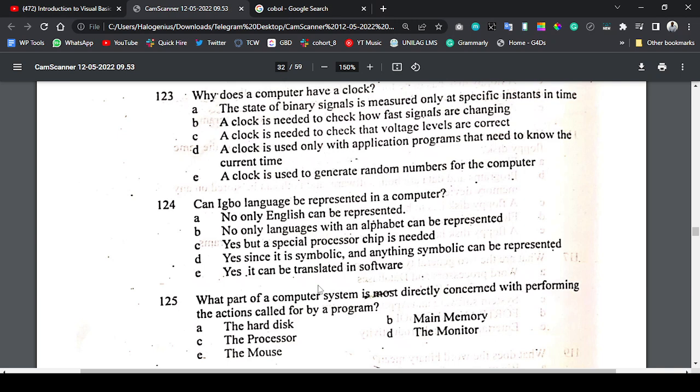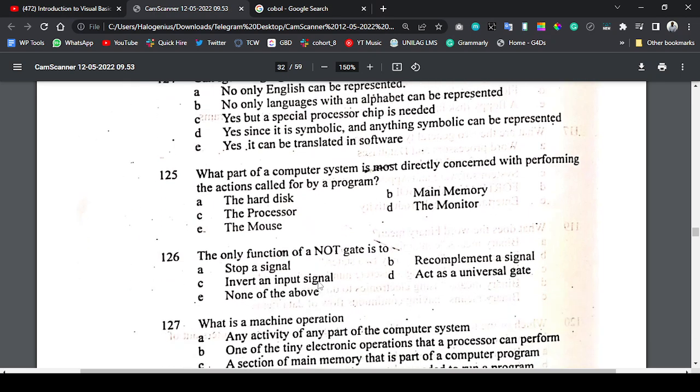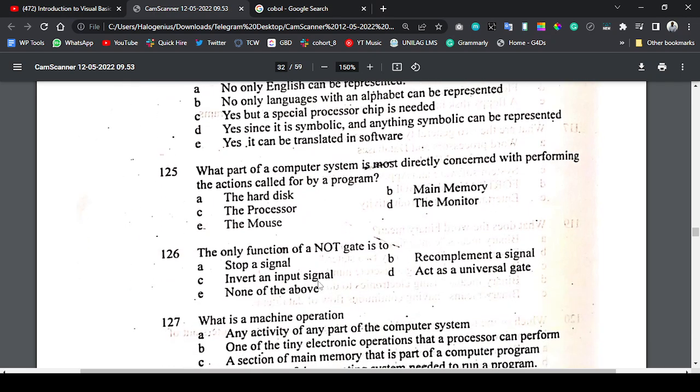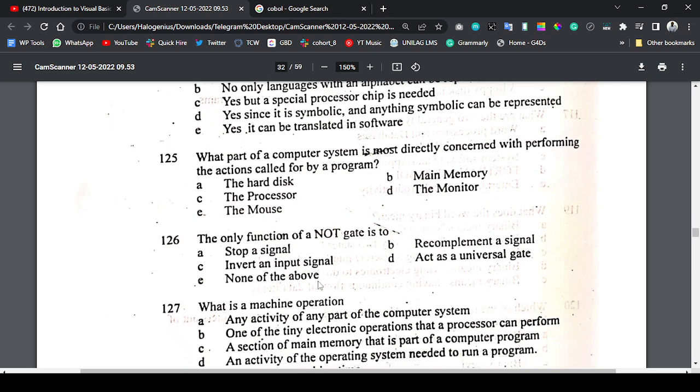Can Igbo language be represented in a computer? Yes, it can be translated in software, so why not? So for 125, what part of a computer system is mostly directly concerned with performing the action called for by a program? Number 125 is the processor.